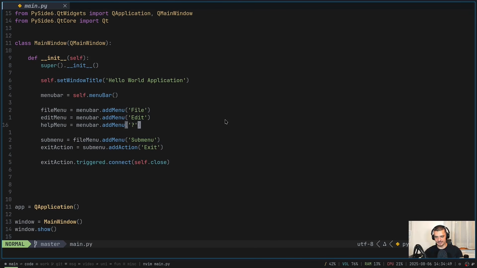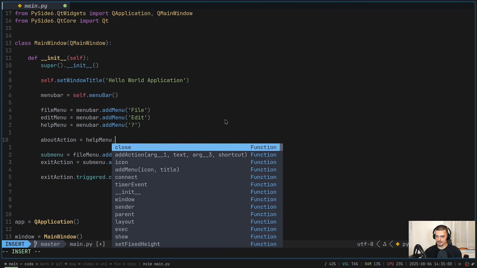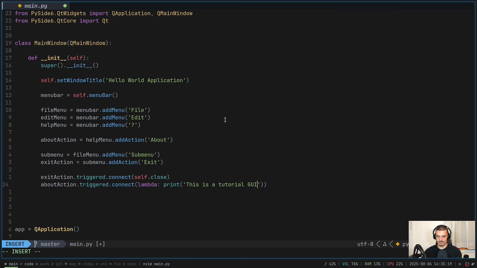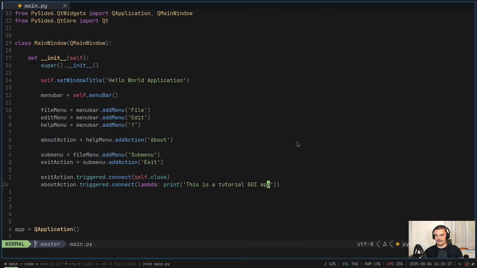So I can also say, for example, to the help menu now, about action is equal to help menu dot add action, and let's say I want to call this about, and when someone triggers about, like about action is triggered, then I want to print something, so I can do a lambda expression again where I just print this is a tutorial GUI app. So I can run this now, I can click on question mark about, this is a tutorial GUI app. That is how you work with menus.